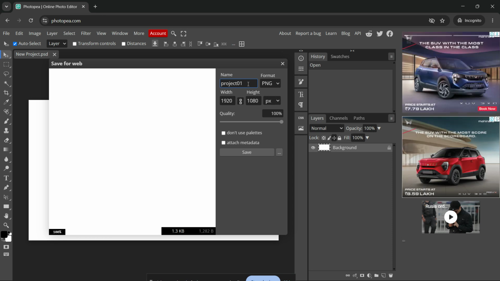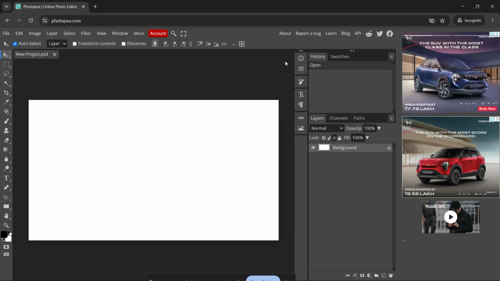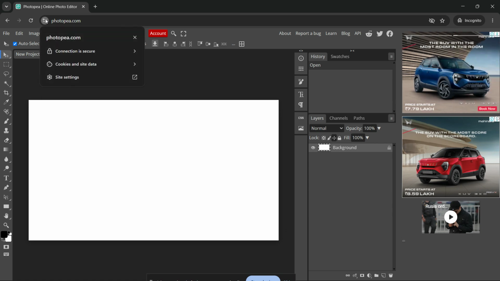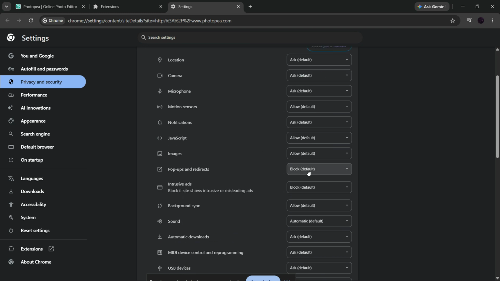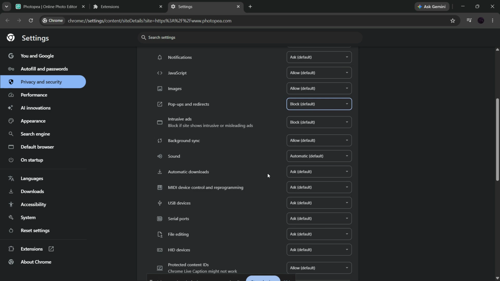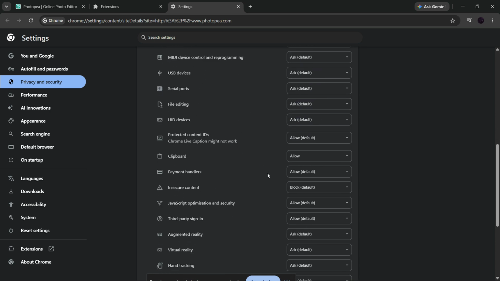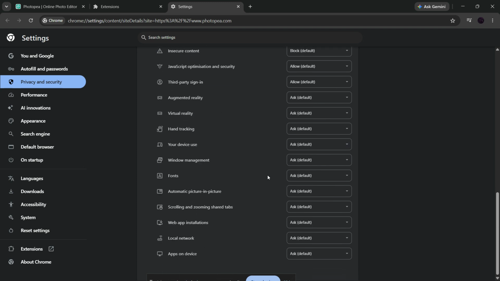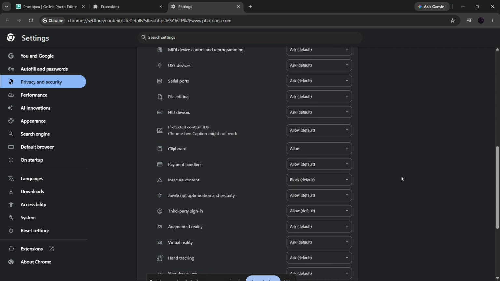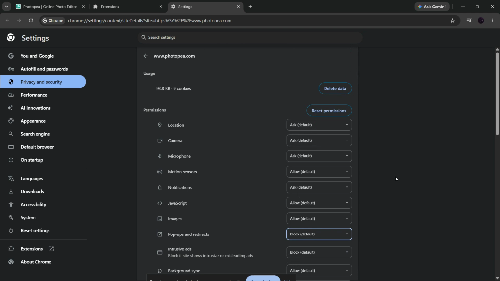After that, check your browser download permissions. Click the lock icon or the site controls icon next to the address bar while you're on photopea.com. Look for permissions such as pop-ups and redirects, automatic downloads, and file downloads. Make sure they're set to Allow. Photopea may also trigger browser prompts asking to allow multiple downloads, so if you see one, approve it. These permissions matter because the browser can block Photopea from creating or saving the exported file, even when everything else seems fine. If the file still will not download, the next thing to check is memory or RAM.